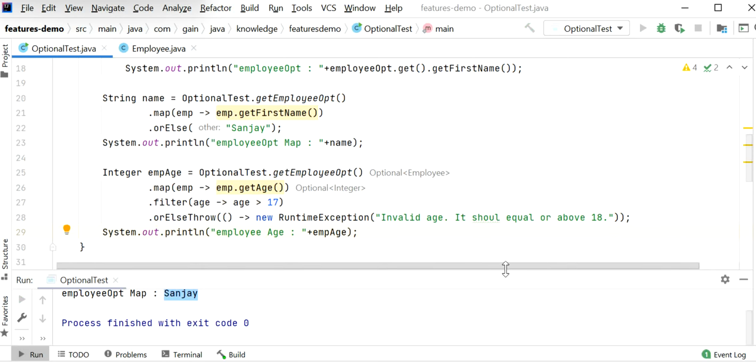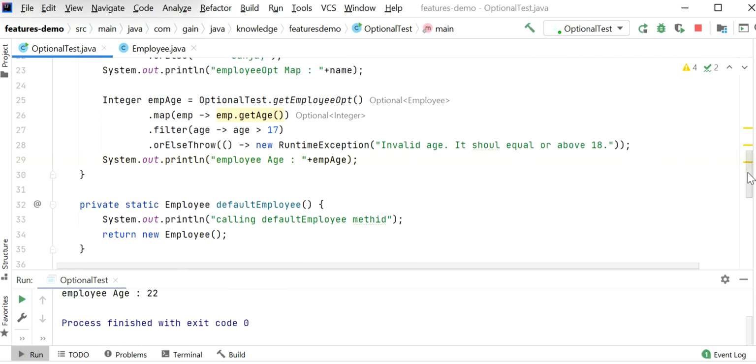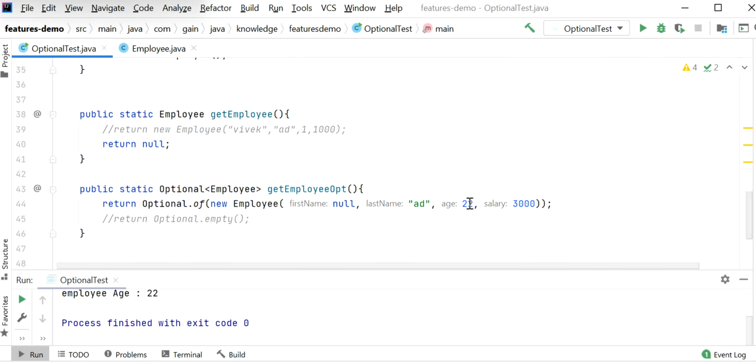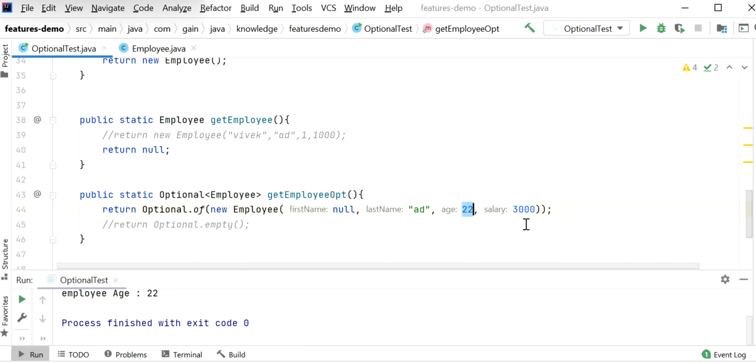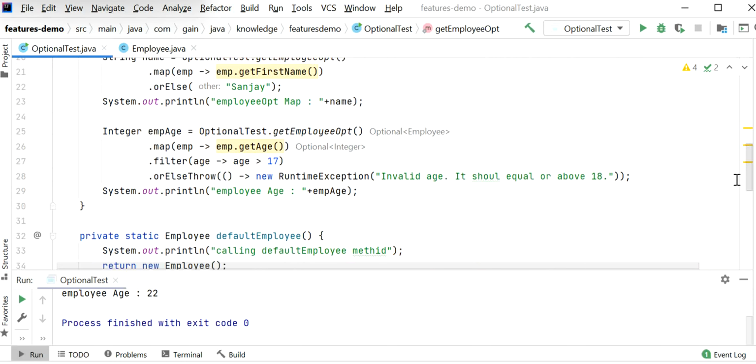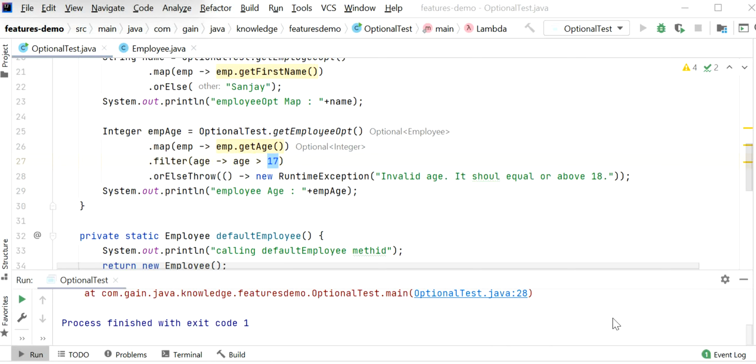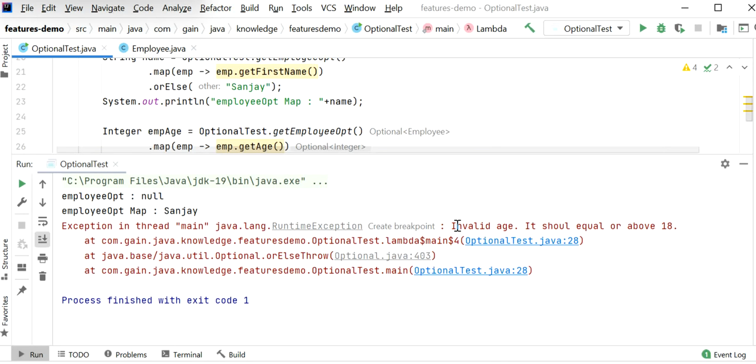Here we can see our employee age is 22, so we are not getting any error or exception. If I change this value and the age is 16, in that case we will get an exception because we are checking if age is greater than 17, then only it will return the value, otherwise it will throw an exception. Now we see it's throwing the exception: Invalid age, it should be equal to or above 18.